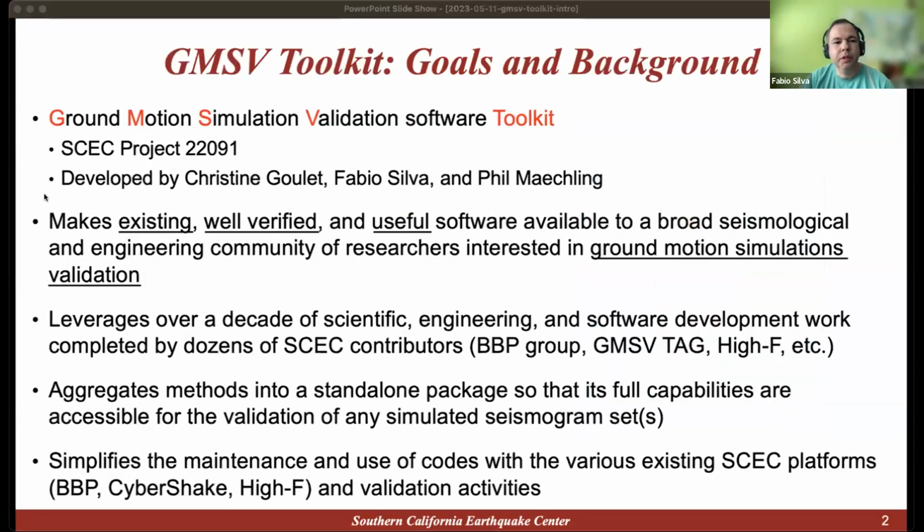All right, so let's talk about the GMSV toolkit, which is the SCEC ground motion simulation validation software toolkit. This came about maybe in the 2022 funding cycle as a SCEC proposal, mainly from Christine Goulet, Phil Maechling, and myself. The main goal is to make a set of existing codes, mostly from the broadband platform, but also from the TS process cycle running package, which comes from another project that we have, the HIF project, available as standalone codes that could be used independently of other pieces of code.